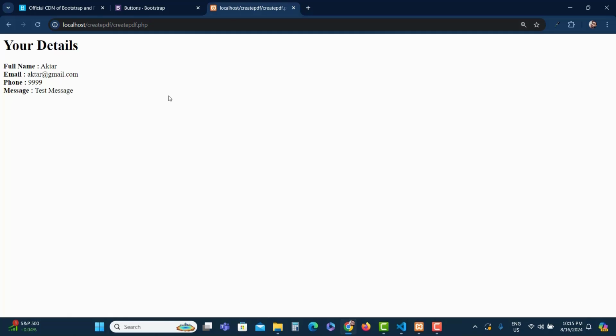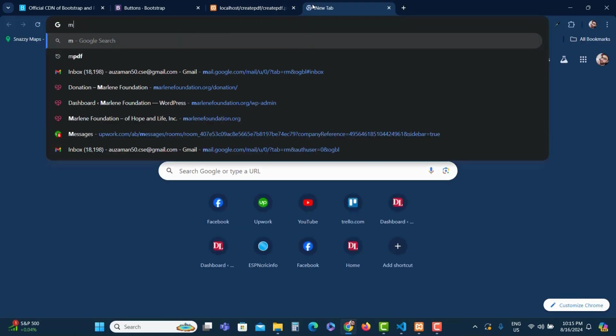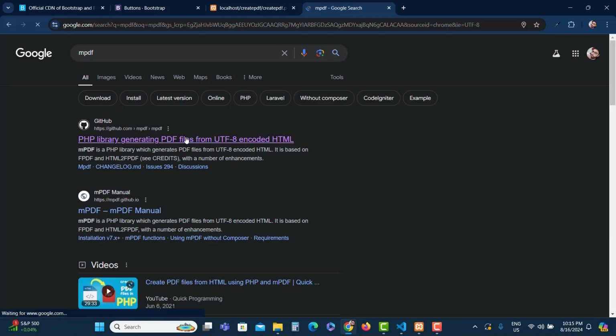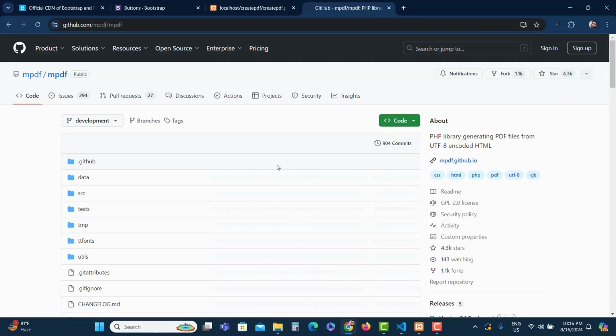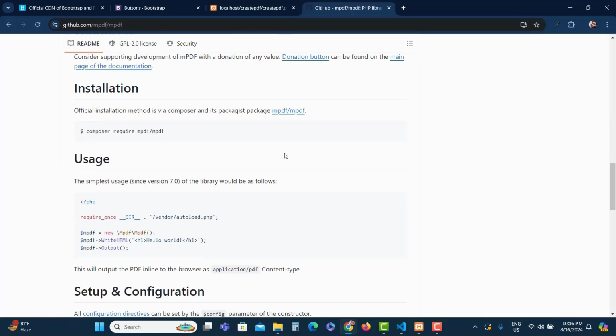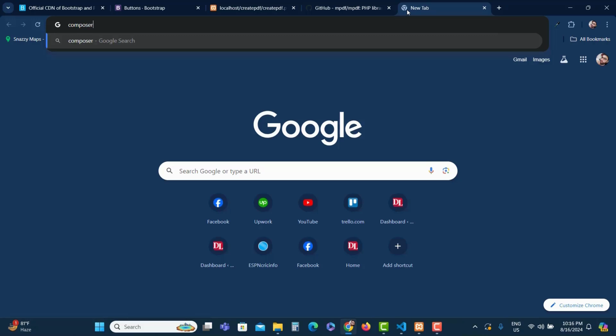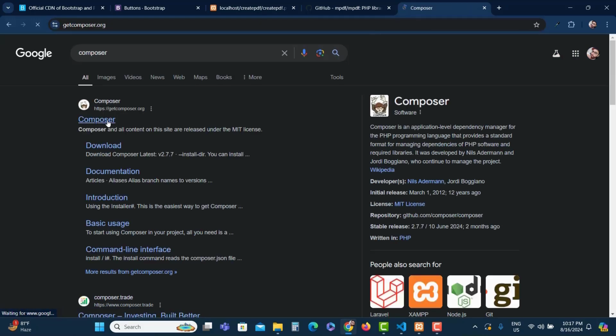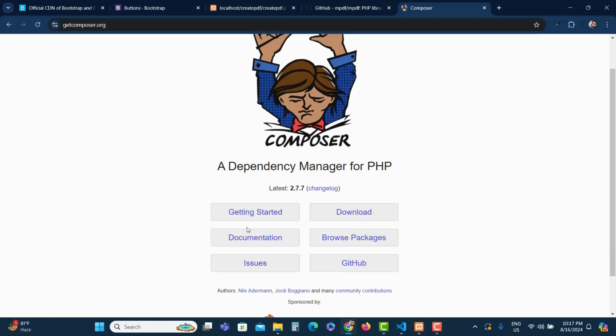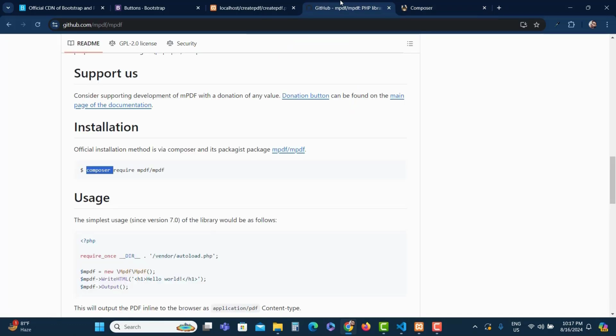Alright, now the main part, we'll have to generate the PDF file with all these details. For that we'll have to use a PHP library called mPDF. If you search on Google for mPDF, you'll see a GitHub link. Let's click on the GitHub link. If you scroll down, you'll see some instructions. You'll see something called Composer here. It's a PHP dependency manager. You can download it from the internet if you don't have it. Just search Composer, click on Get Composer, and download it for your own operating system. I have already downloaded it, so I don't need to download.